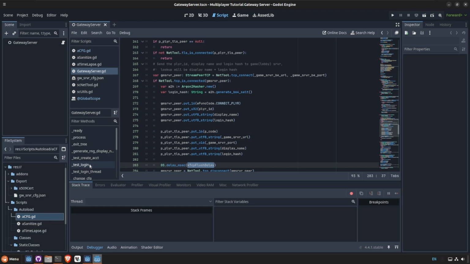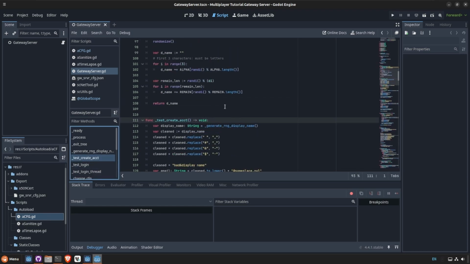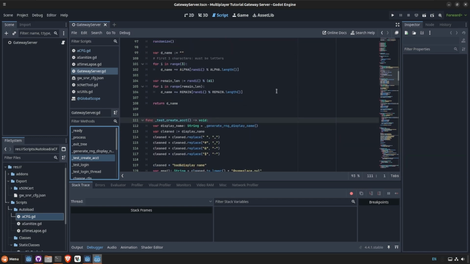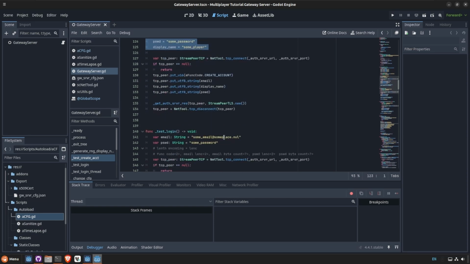First, let's just test our create account. I created a display name function that just generates a random display name to be used in the future if you wish. I'm not going to bother, but I added the code. It'll be in the repository. I just set it to the known email, display name and password, since we'll be testing the login.